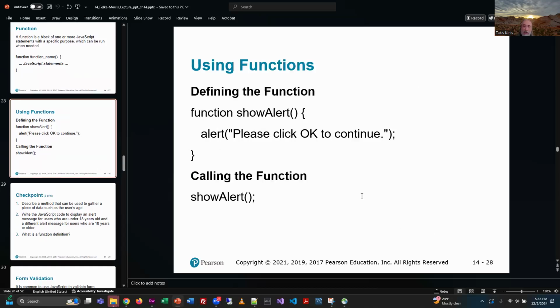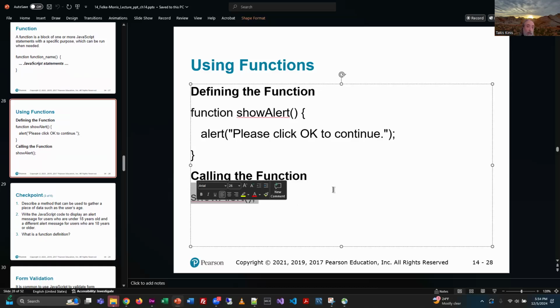So here's an example of a function. I can create a function that says show alert, throw my alert in there, and then I can just write a script somewhere that says show alert, right? And then it triggers this.